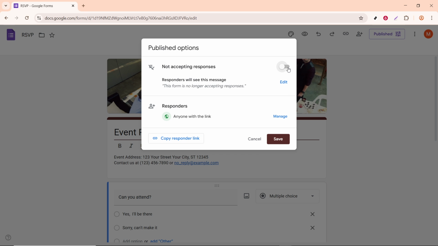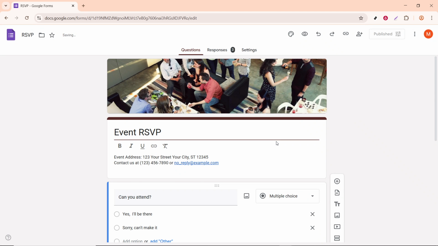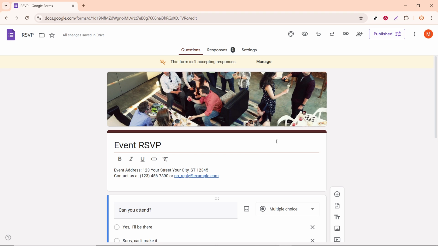Finally, after you've toggled the slider, it's crucial to save your changes. Find the Save button. It's usually located somewhere around the settings area you've been working in. Click on it to confirm and apply all changes. By saving, you ensure the form settings are updated and reflect your preferences. It's all too easy to forget this step, so always double-check that your form is no longer accepting responses before you close the tab.